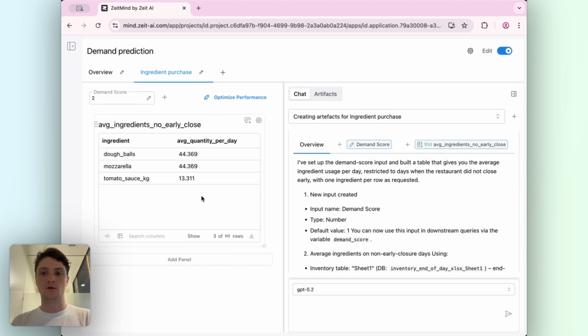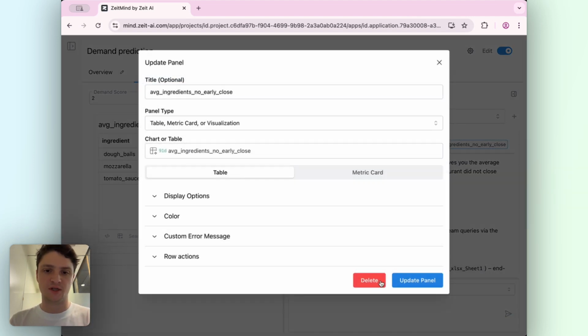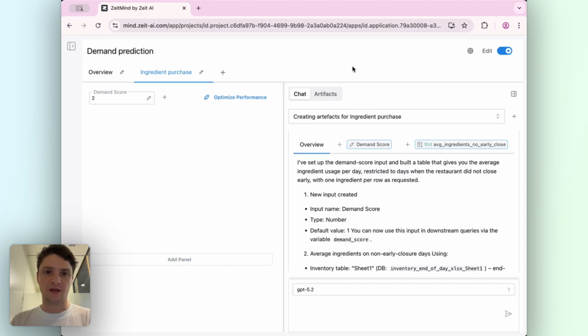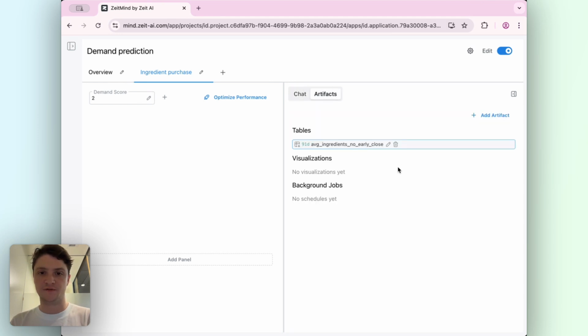Great, so our agent created the demand score input, and it created a table with the average quantity that we need for any given day, from dough balls to mozzarella. So we don't want that actually in our app just now, so we're just going to delete. The table will stay here, it will show up in the artifacts tab.